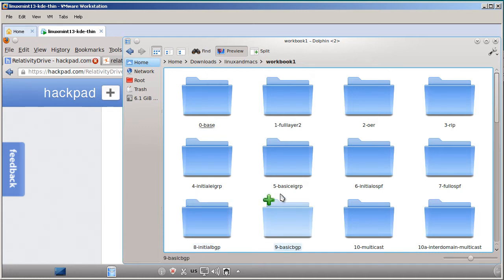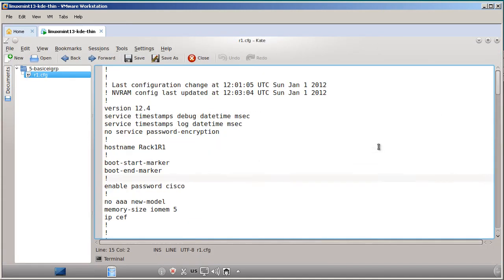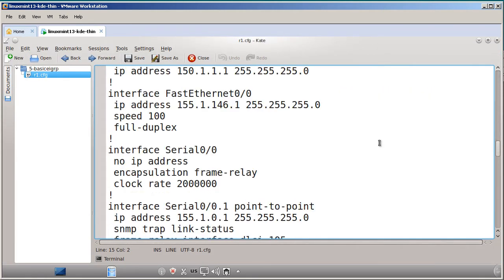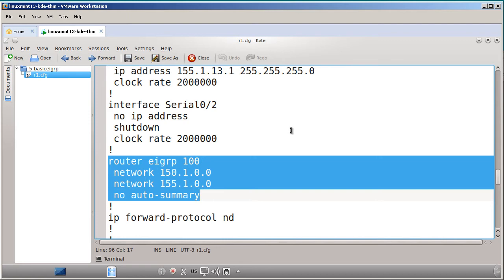Basic EIGRP means that as you work through that EIGRP section, you're going to hit a task that says, okay, your EIGRP is already up and running. Configure these advanced features. So in these, EIGRP is already in there. And I could show you that by just going into, let's take R1. And somewhere in here should be EIGRP. So basic EIGRP means that EIGRP is already running.